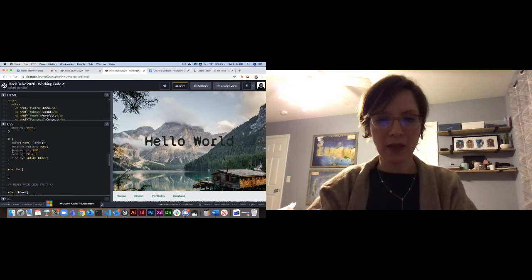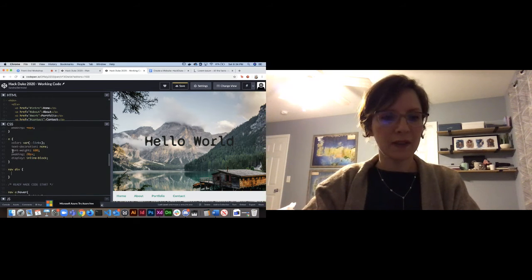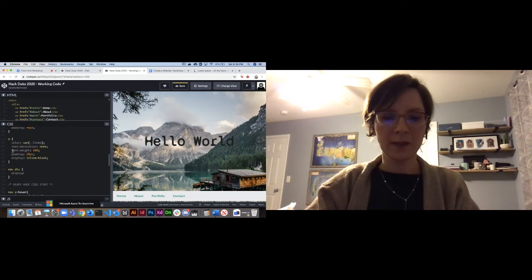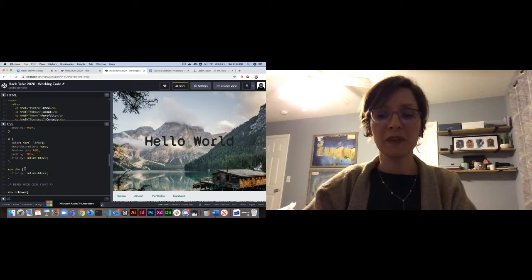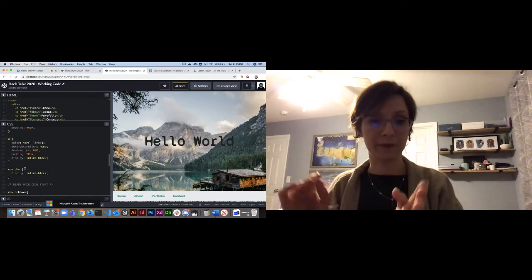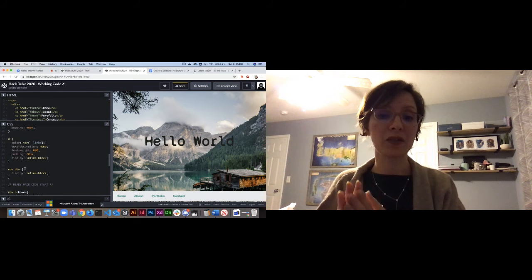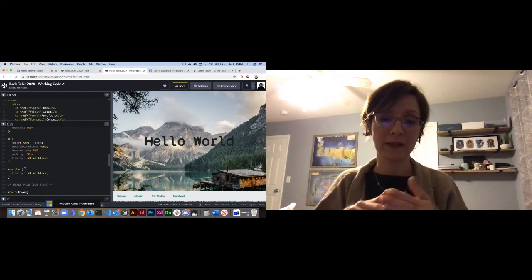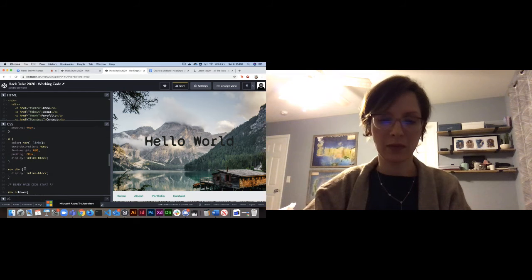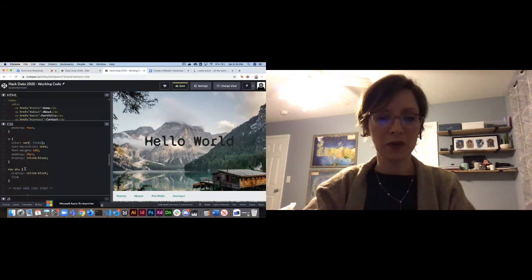So here, I want it to be display inline block again. And the reason I'm doing this is because the div is a block element by default, which means it's taking 100% of the space. But to be able to move it in just a second, I need it to only be as big as its content. And that's what inline block allows me to do. Then I'm going to float it to the right.